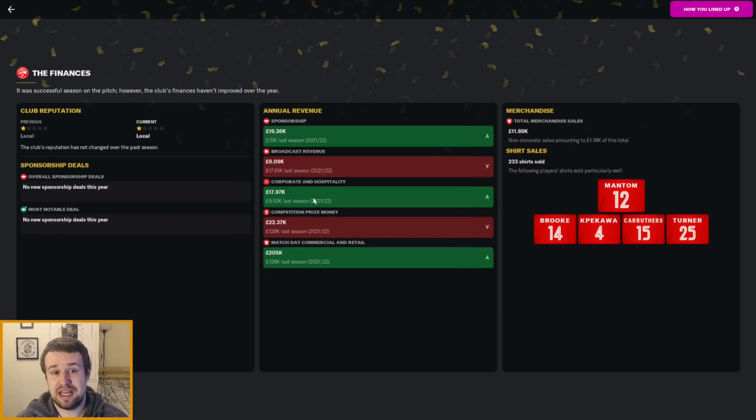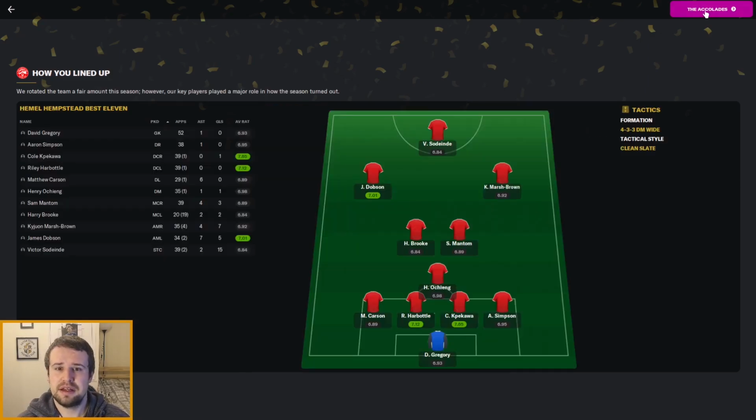But it's the first year, as I said before, that as a semi-pro club, I can ever remember running at a net profit. And I know it's only a little one, but without a massive FA Cup run, that just doesn't happen normally. Let's see how we lined up.